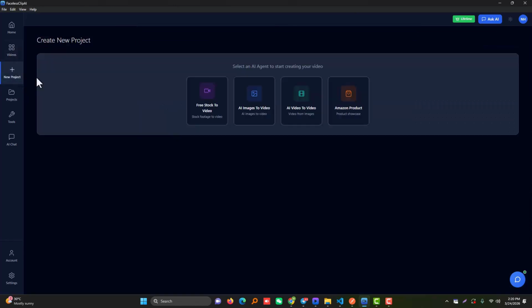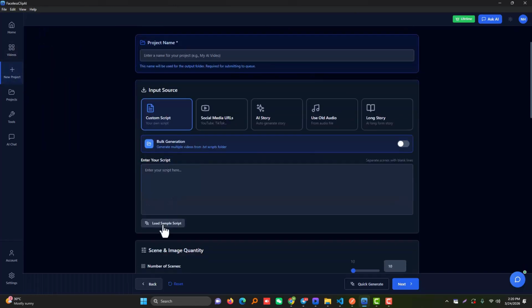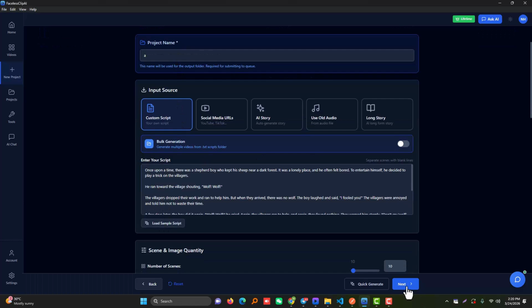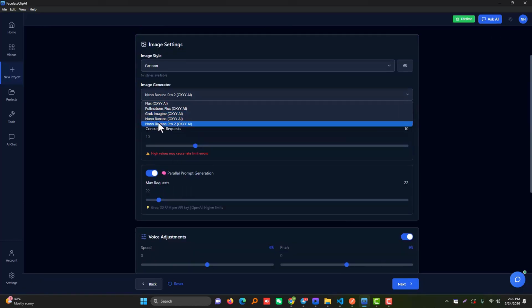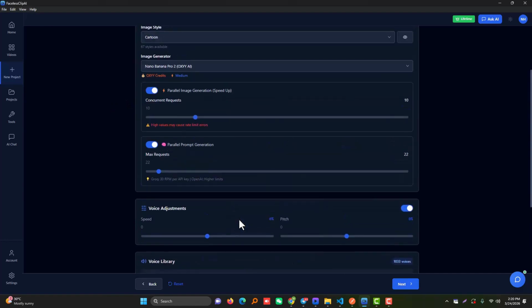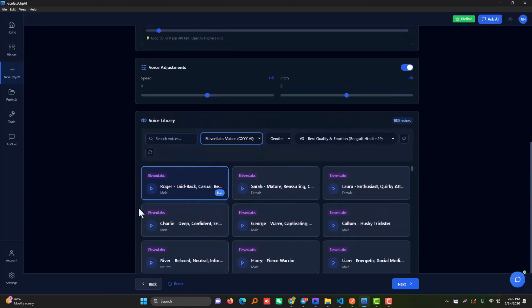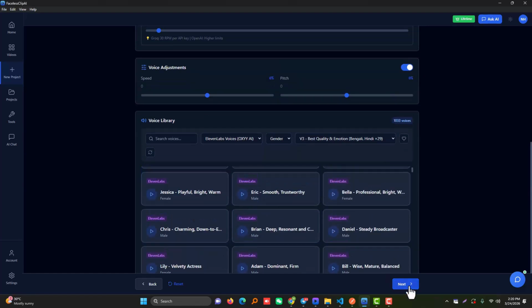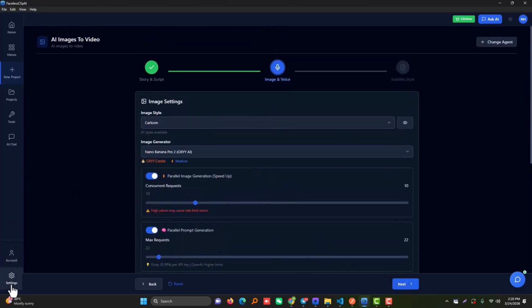If you go to the image model right away, you'll see yours there. Here, you'll find everything: Nano Banana Pro, Nano Banana, Image Pollination, Flux, all of it. And here in your Oxyy, you have almost 1,033 voices from 11 labs, which are very professional voices. So this is your API setup system.